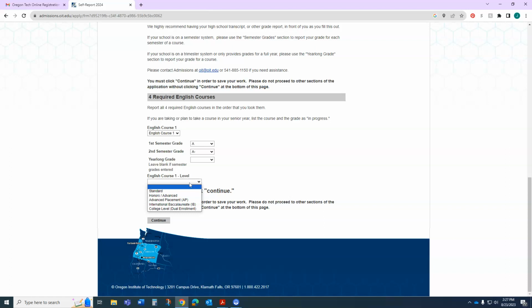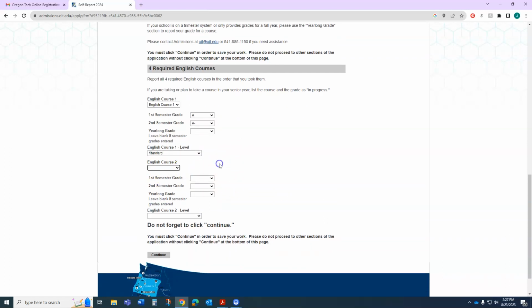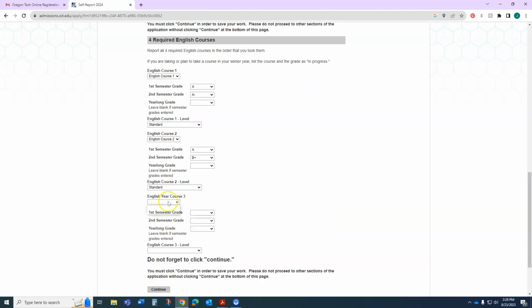The next thing you're going to do is indicate the level of the English course. Was it a standard level English course? Was it an honors or advanced course, AP, IB, or college level course? This is why we recommend having your high school transcript in front of you. So we're just going to go through this and we're going to enter all of our grades for our English courses.